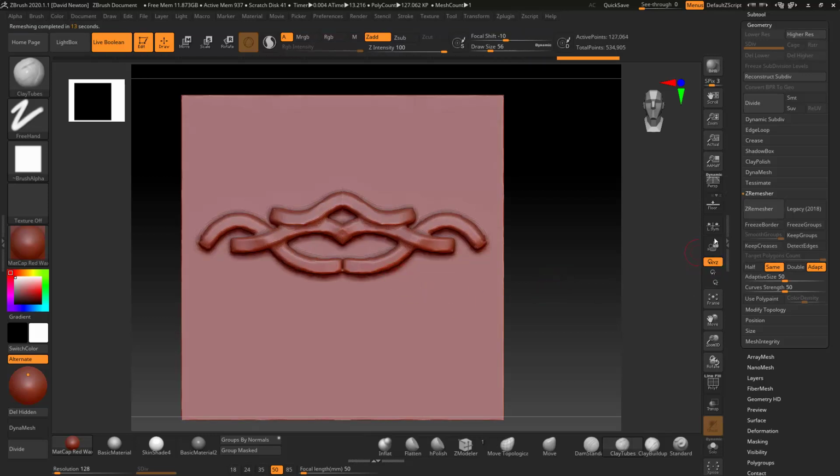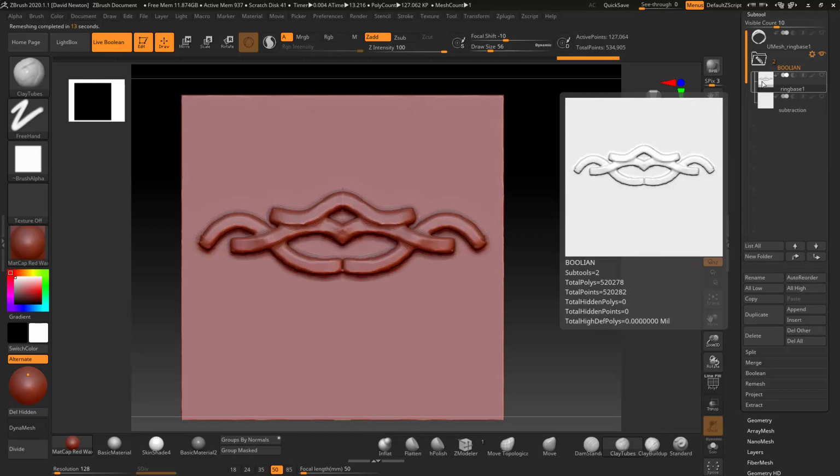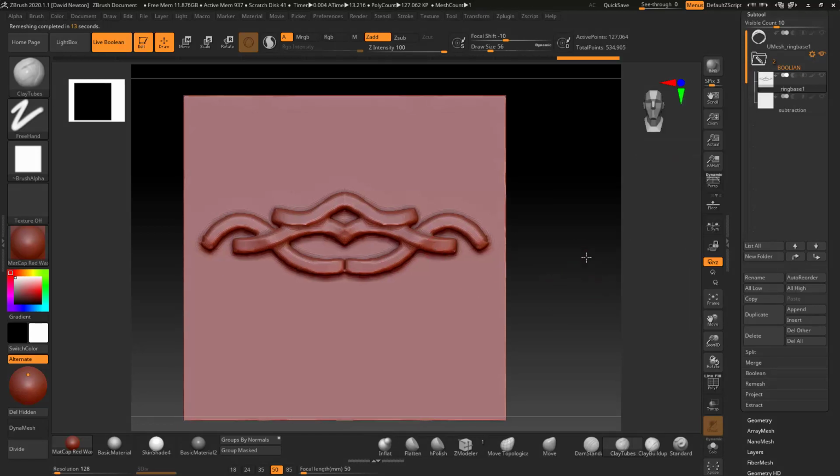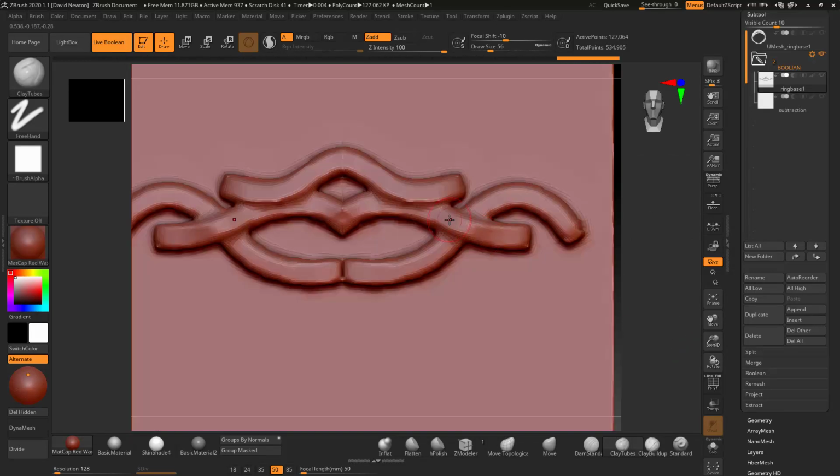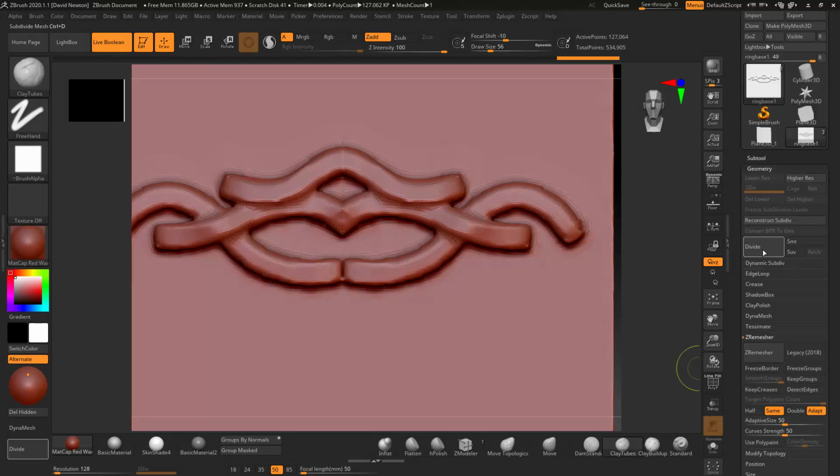Right, so now because I'm on much lower, because remember I was 2.5 million and I'm on 520,000, I can subdivide this. So watch what happens when I subdivide it. I'm adding geometry in here. I can press Control D, or you can come down to geometry, subdivide here, and you're going to see that it will clean itself up.